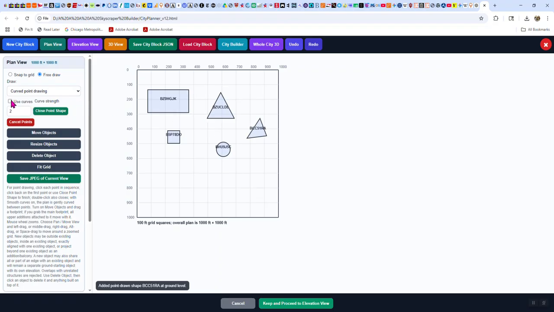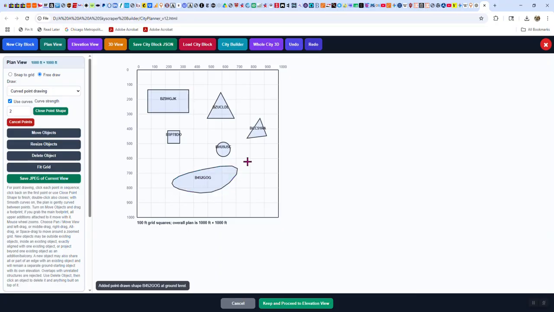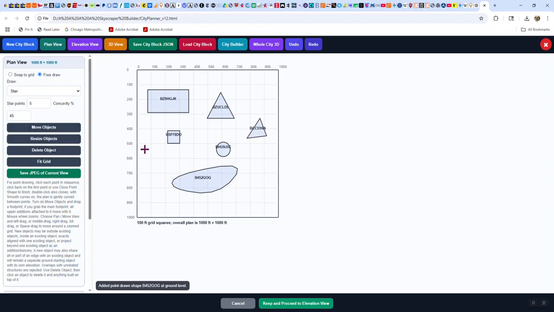Now, curve point drawing, but then I have to say use curves. So let's try that. Yeah, see, here we go. We're going to get some sort of crazy double click it. And okay. And then I can build a star, like that, a 5-pointed star. Let's make it an 8-pointed star and raise this convexity thing up to like 80 and just see what happens. And make sure you enter them or it's not going to work.